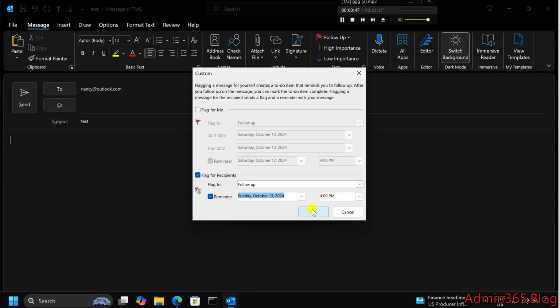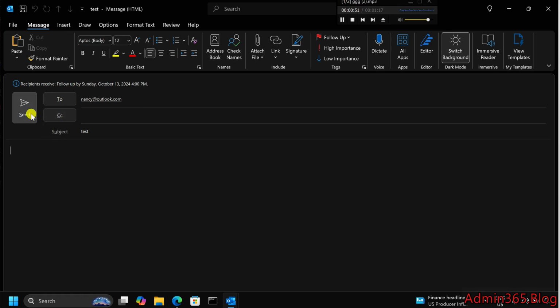Send the email. After setting the reminder, hit OK to save it. Finally, click Send to deliver the email.